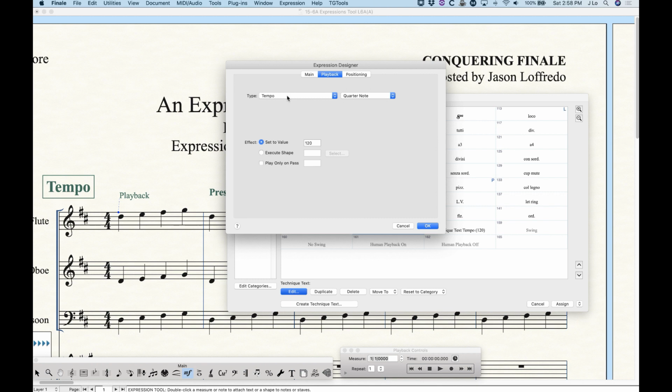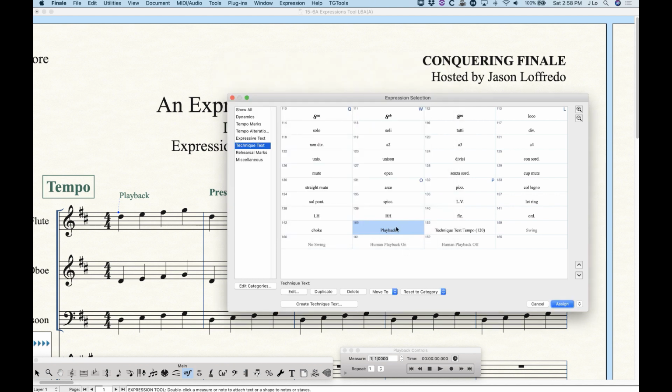So let's start looking at some of these specific types. Again, I mentioned we'll start with tempo and style. So we're here, and we've got tempo. Once again, with the tempo selected, you have the option over here to choose what value you want to equal the number here. In this case, quarter note equals 120. Now, one thing I want to mention about this: what I'm doing right now is editing this technique text that's simply called playback.